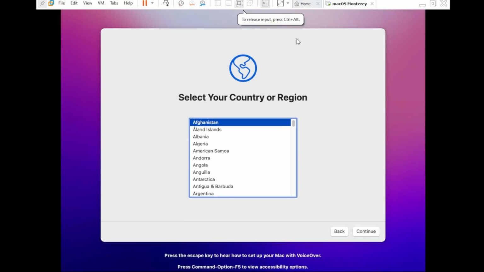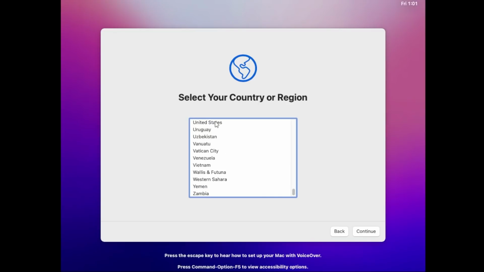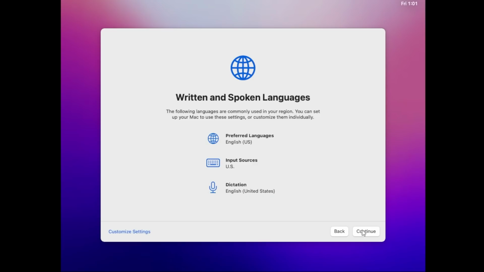I'm going to enter in full screen so you can see everything a little bit better here. And I'll unpin that. There we go. So now we have full screen, and I'm going to continue with this installation. Now it wants to know the country that we're using it from. I'm just going to be using United States here. Okay, so we have United States selected, and then we can click on continue. And for the written and spoken languages, I leave everything as default.